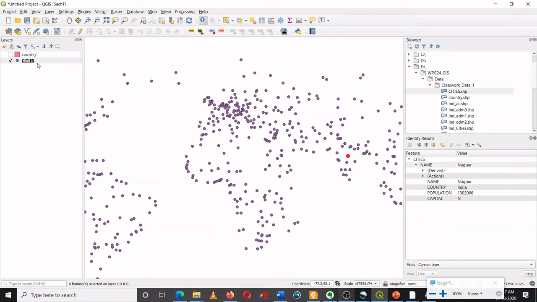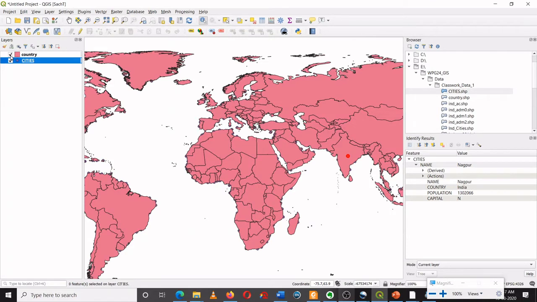So remember, if you are using any tool, ensure that you are selecting the appropriate layer. For example, now let's make the country layer visible, and now I want to use a selection tool. We have used it earlier. Now I will just click on pan, so there is no more selection by the identifier tool. Now I am selecting the feature by using the select feature tool.